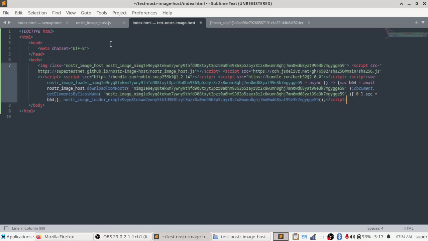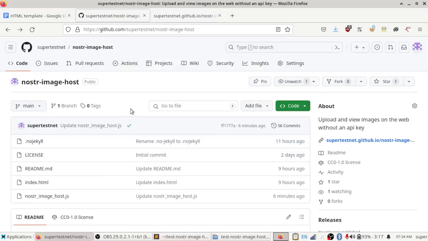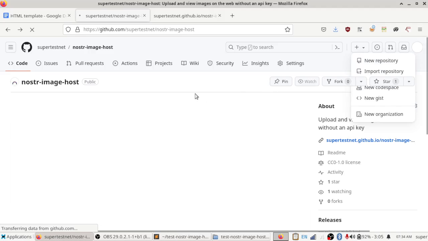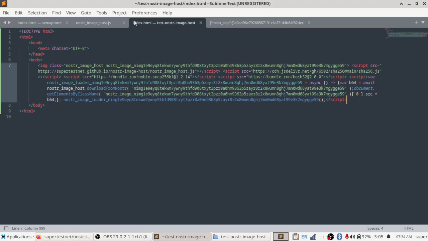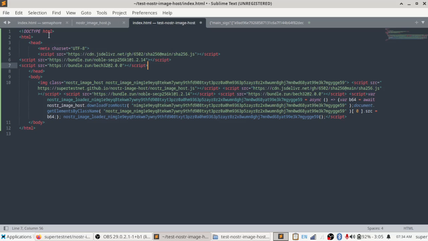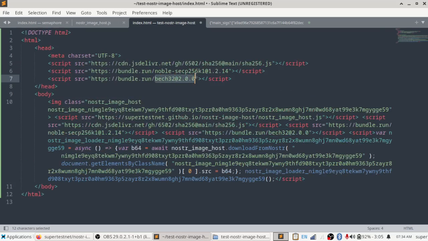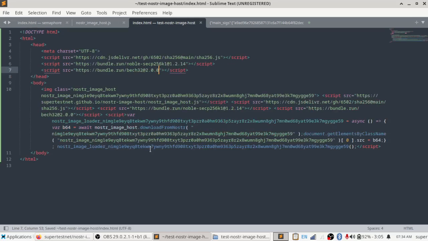And it does require a couple of dependencies, which are listed on my GitHub, in order to use it. So just scroll down to where it says what the dependencies are. Suddenly, it's not scrolling. Refresh this page. And so here are the dependencies for it. So let me tell you a little bit about these dependencies. They are just a JavaScript SHA-256 library, which it uses to hash the image, and Noble secp256k1, which it uses for signing messages for Nostr, and then bech32, which it uses for encoding and decoding the Nostr image string.